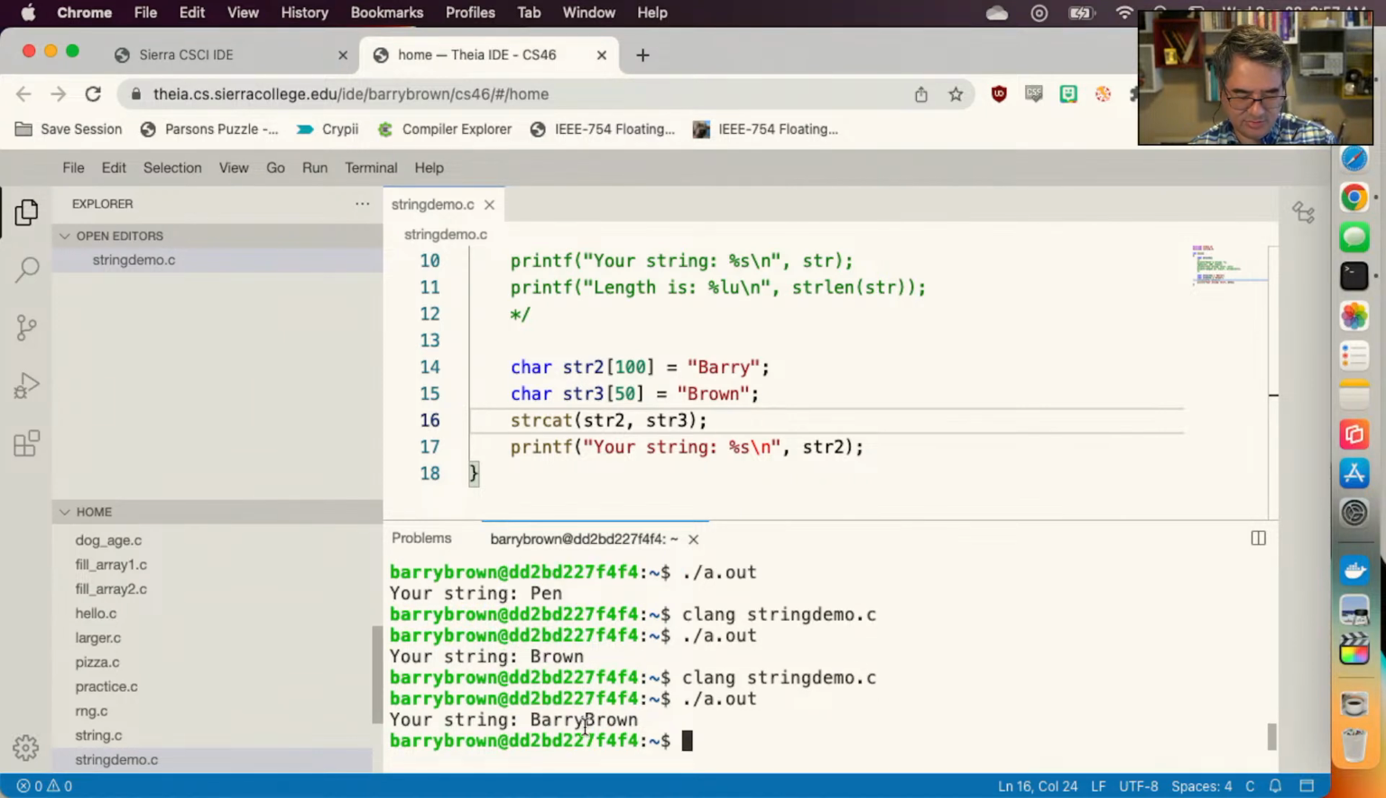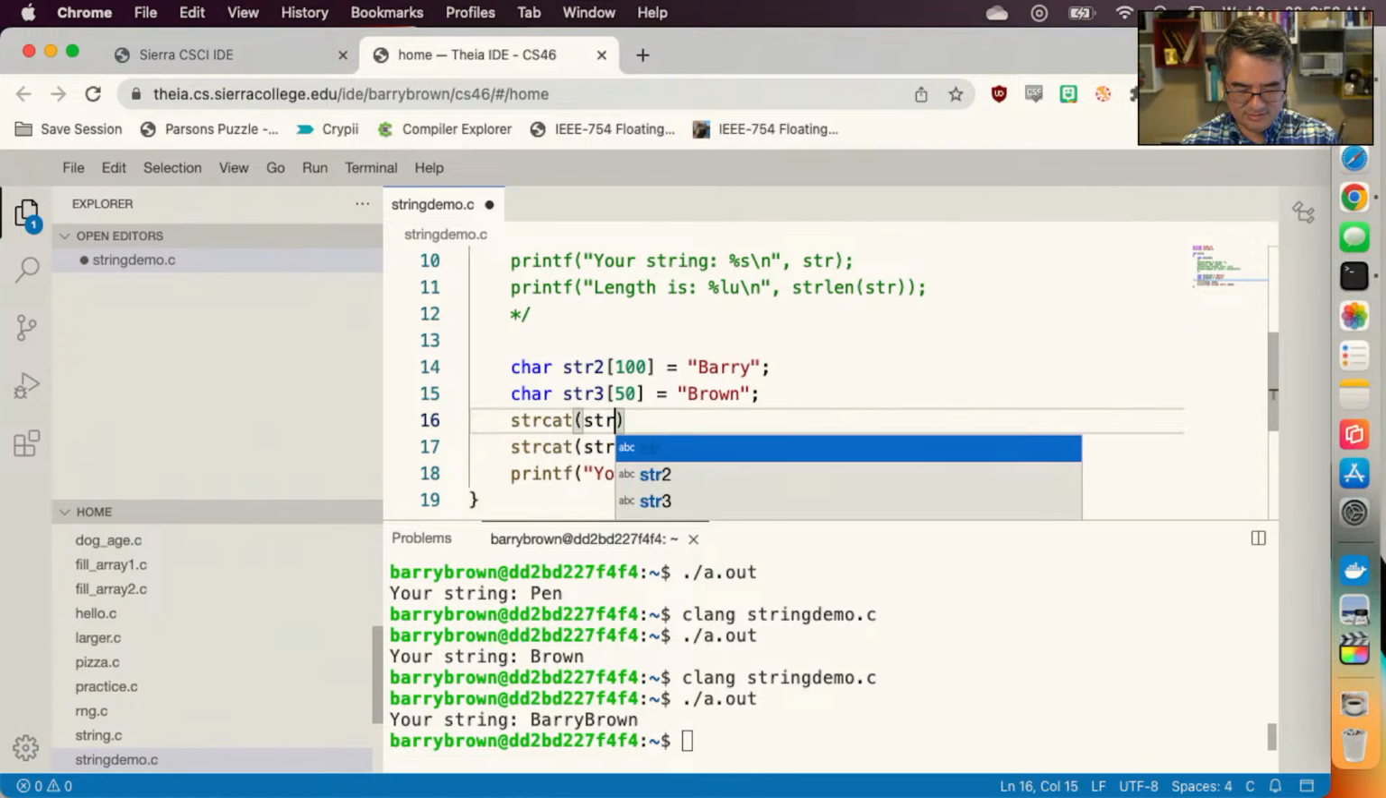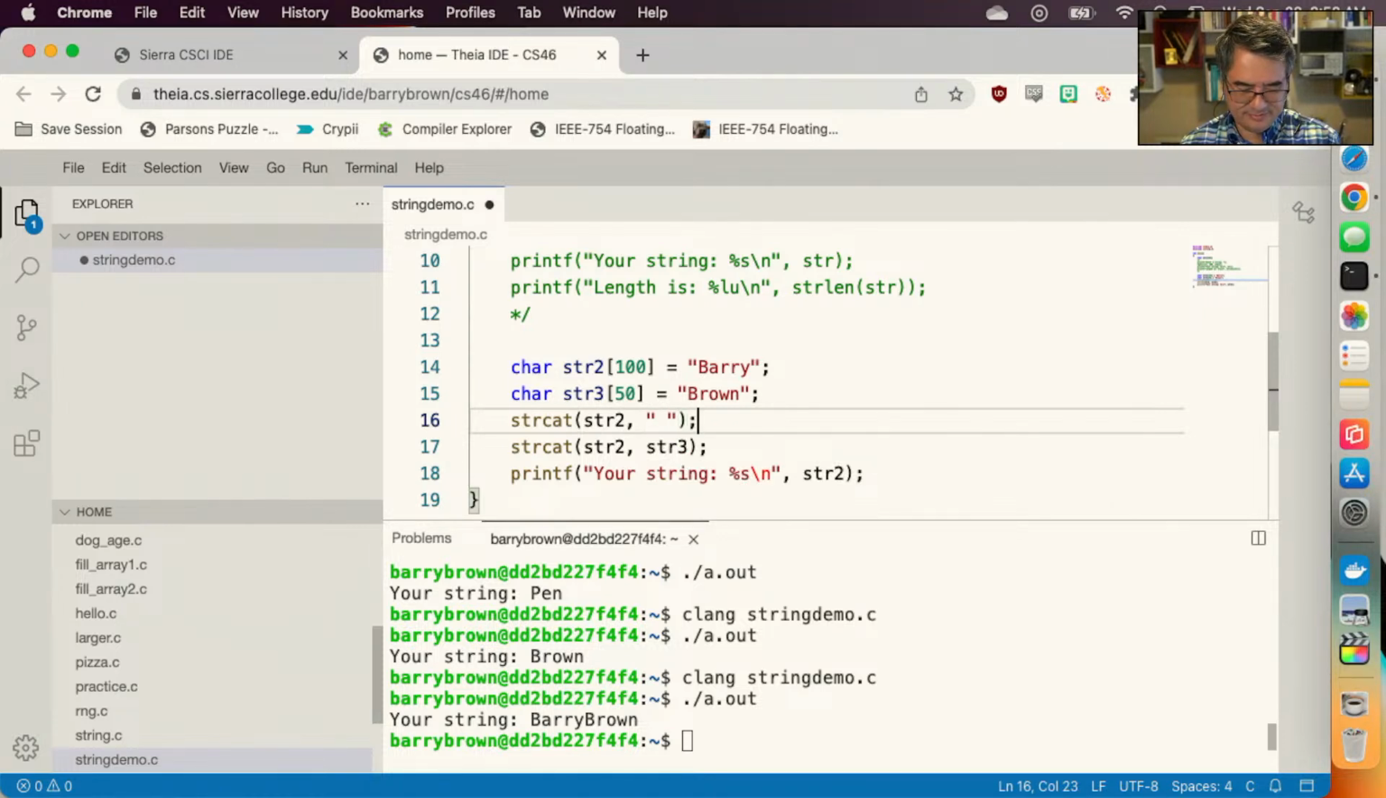Right. So how do we get that space in there? Put a space in there. How do we do that? You can put it into either of those string literals. Well, let's do it without that. Let's say we prompted the user to type in their first name and last name separately, and now we want to stick it together. Then you could use string cat to add a space before the one you've got. You just have to call string cat and string copy a couple of times to get this done.